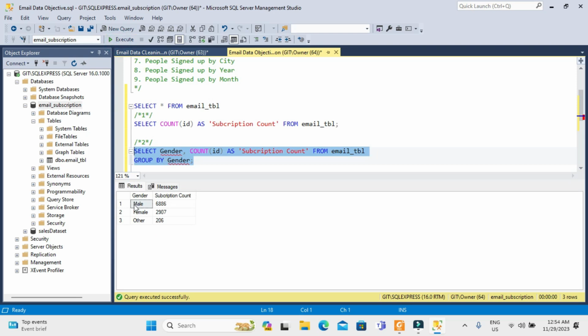So this is what we will have. So now we have 6,886 male subscription, 2,907 female subscription, then 206 subscription by others.